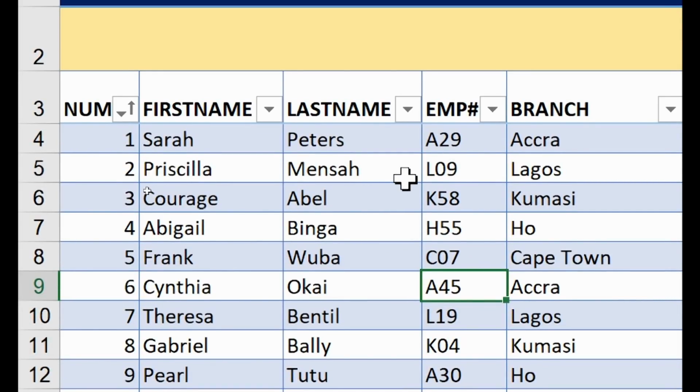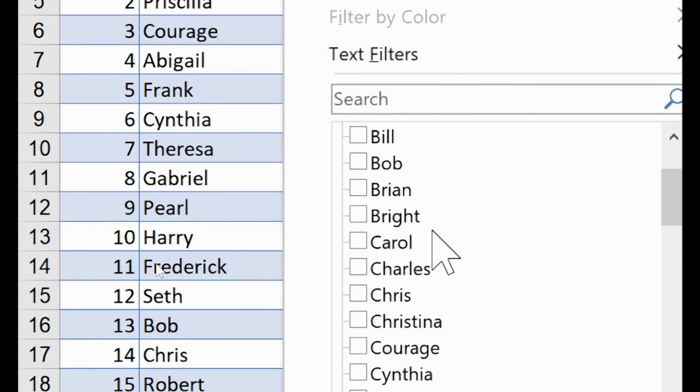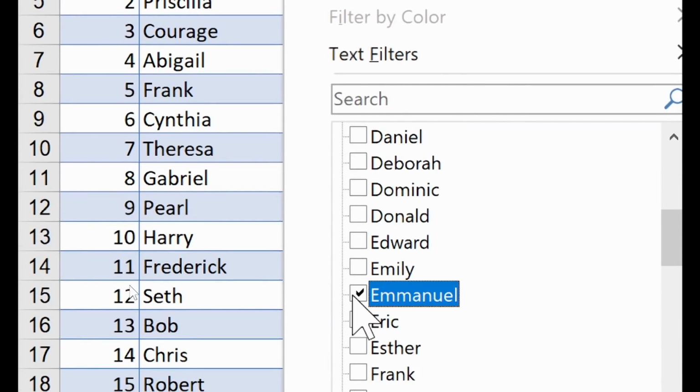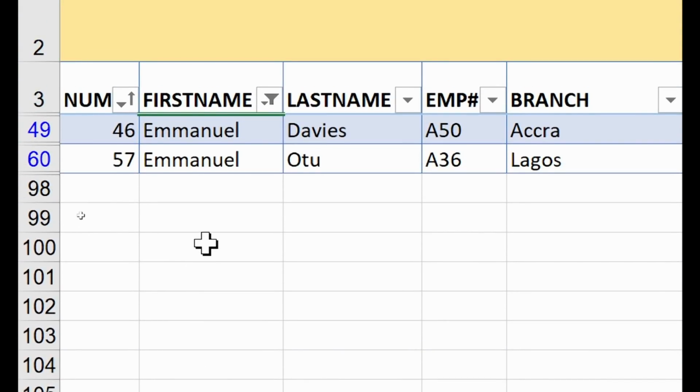Okay, let's come here and say that we are looking for someone called Emmanuel, but we don't know which Emmanuel. Let's filter our data by all employees called Emmanuel and see what will happen. So we click here and we see a lot of names. Let's deselect all of them and look for Emmanuel and select Emmanuel. Now when we click OK, the data is going to be shortened, and now we can see how many Emmanuels we have in the company. We have 2 Emmanuels. So now we have the 2 filtered out, and whatever we are looking for from those 2, we can now get that information.